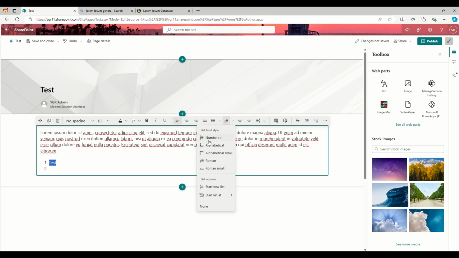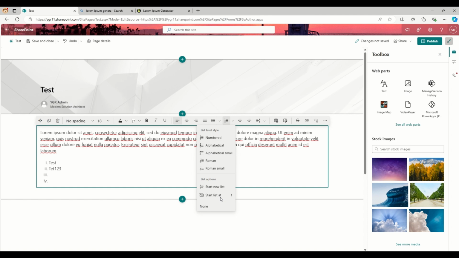There are different levels of styles available for the list. Let's say alphanumeric, roman numbers, roman small numbers, everything like that. Okay, and there is another option, if I want to start this third point from 1, when I go and hit enter, the new list starts from 1. It is all same as the Word application, how we use in Word, but now it's also available into the text web part into the SharePoint Online.